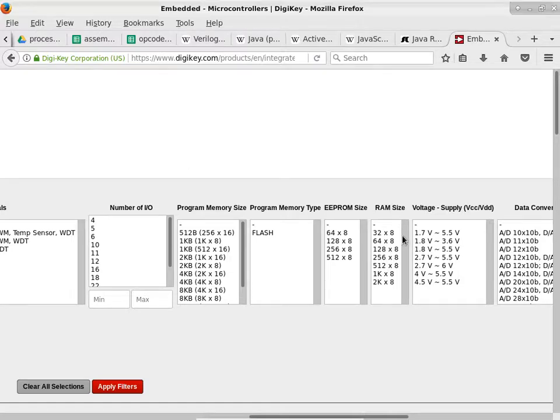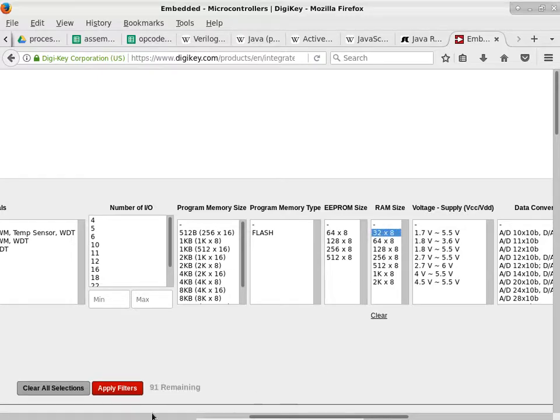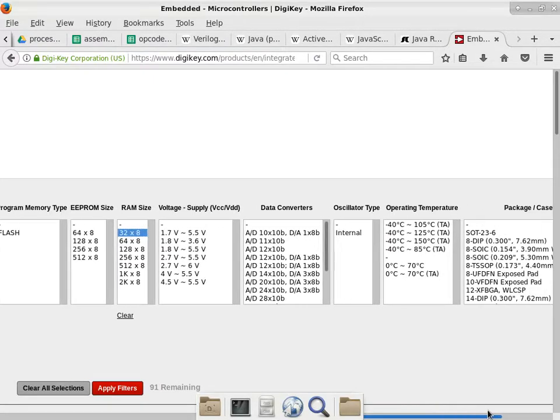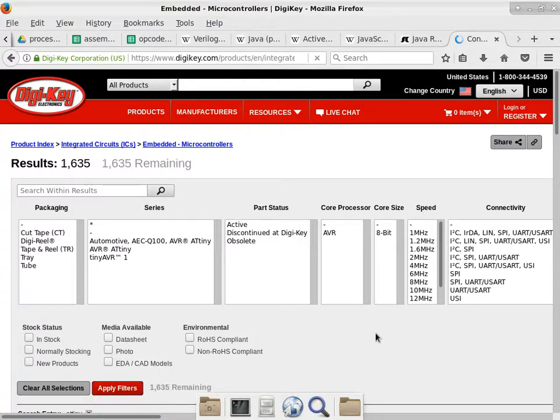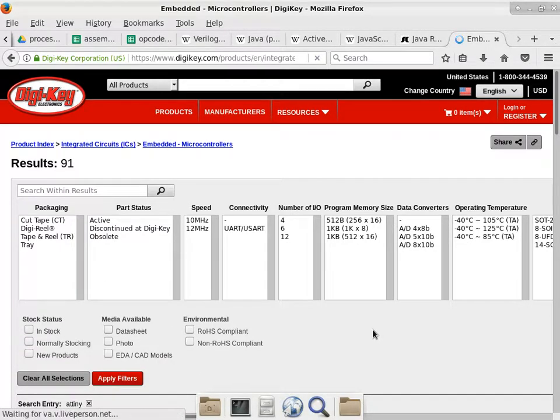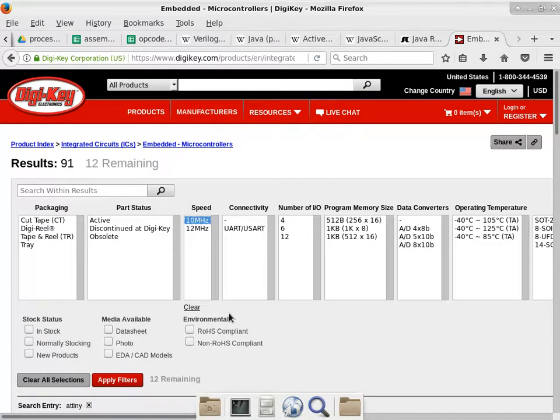Okay, so let's pick out this one here. This part specifies what voltage it can run on and stuff like that. So we're going to submit this. Okay, apply filters. See what we have left here. Okay, running at 10 megahertz. Yes, you read it right. It's not gigahertz, it's megahertz. It's 10 megahertz. So we'll pick this one.